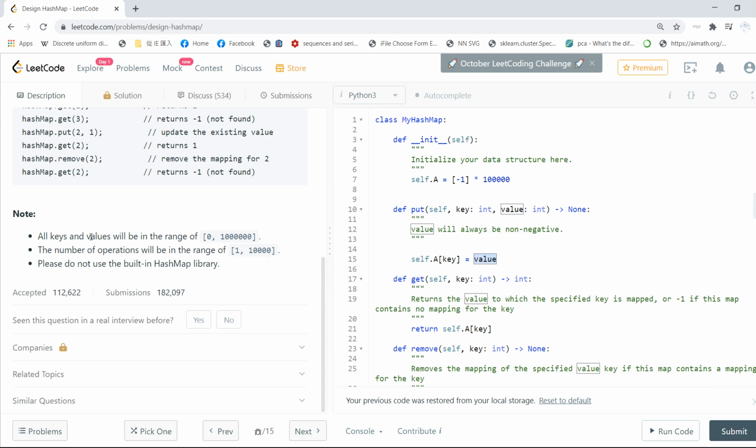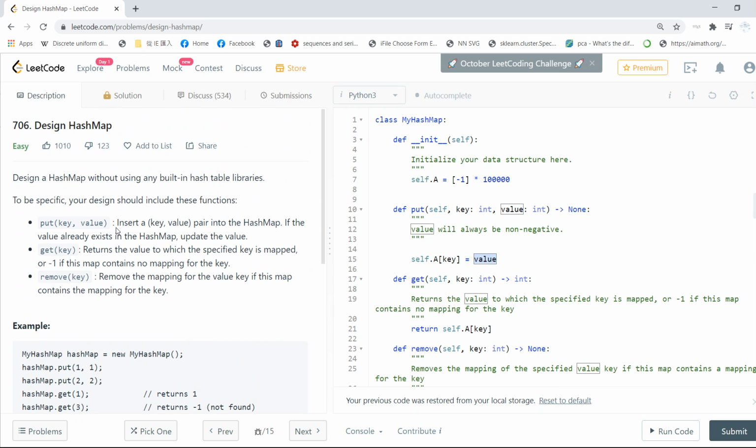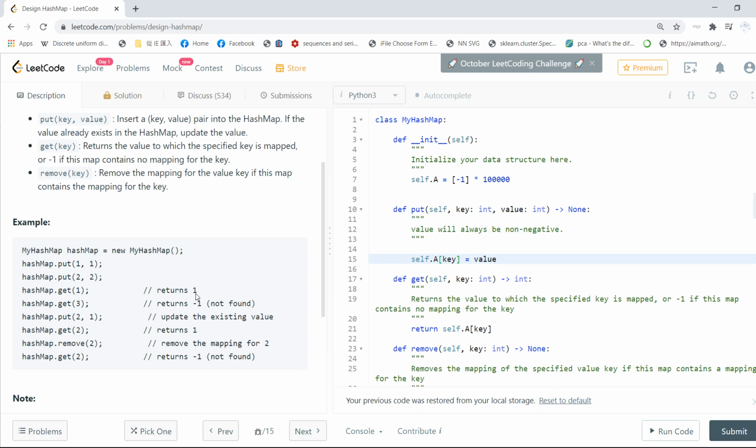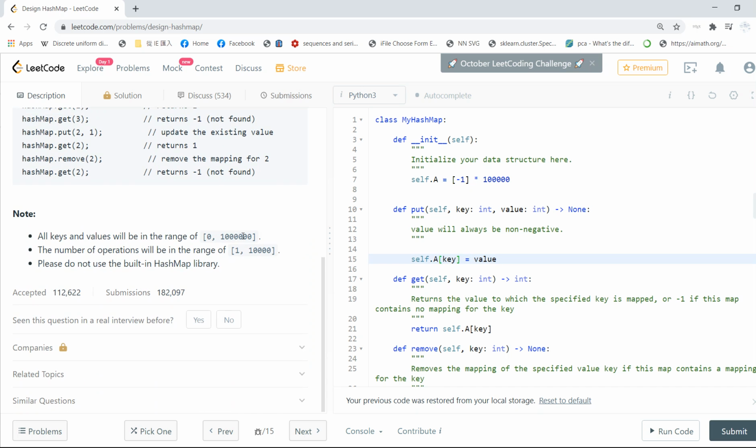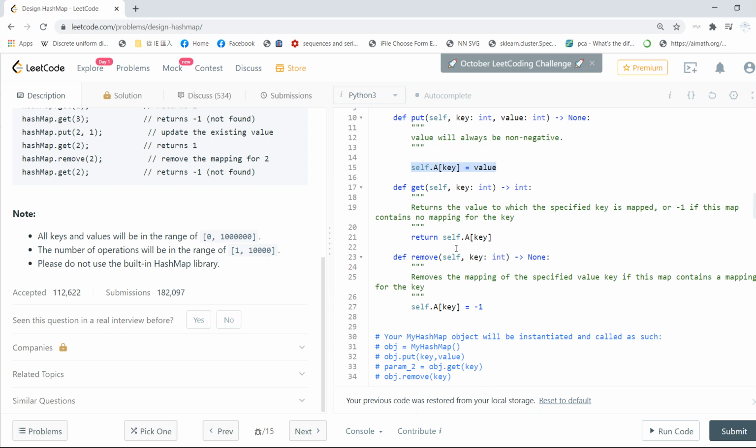When we put a key, you just set that position in the list to be the value. Because the key in this case is an integer, we can do this, right? The key is in the range 0 to this, and it's an integer, so I can set it to be the value. So I just get this.